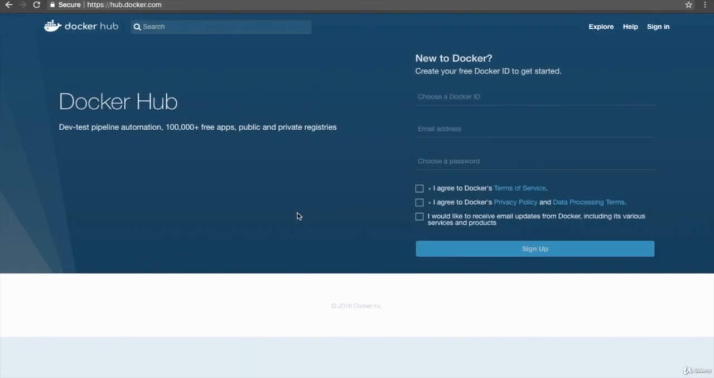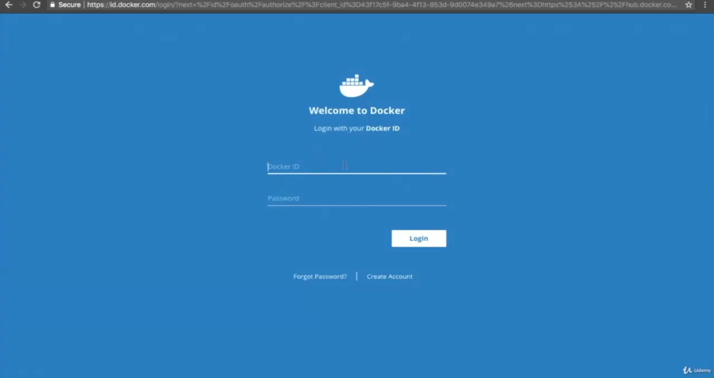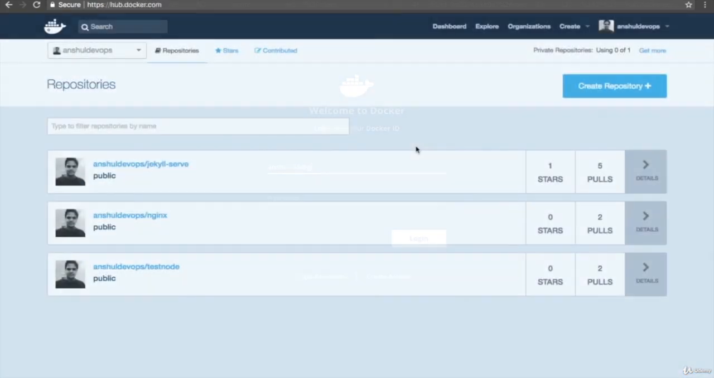So right now I am on hub.docker.com, and this is the first page which opens when you hit the URL hub.docker.com. Over here, if you don't have an account, you can sign up and create your account. If you have an account, you can click on the sign in button in the top right corner and enter your login credentials. So I will enter my login credentials. After a successful login, you will land on your dashboard.